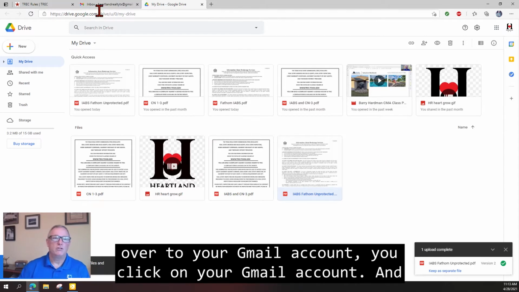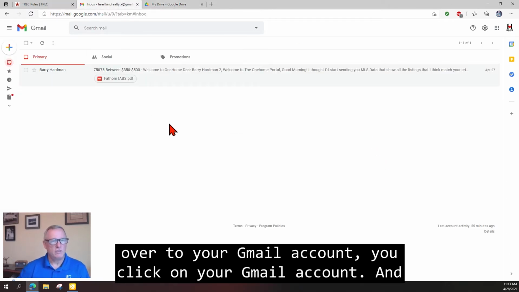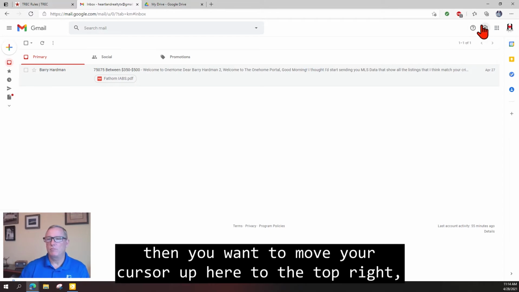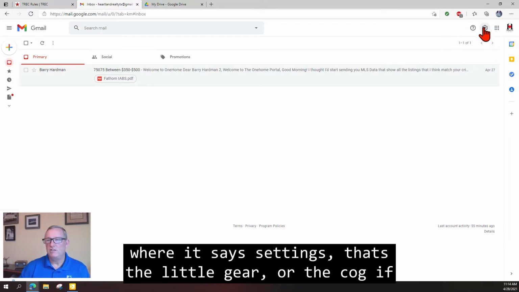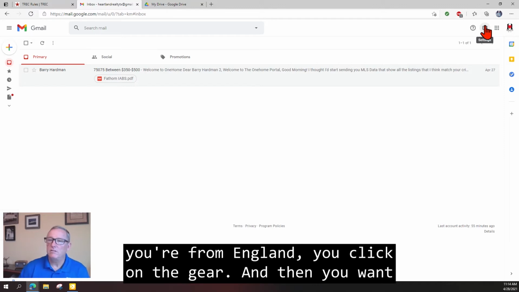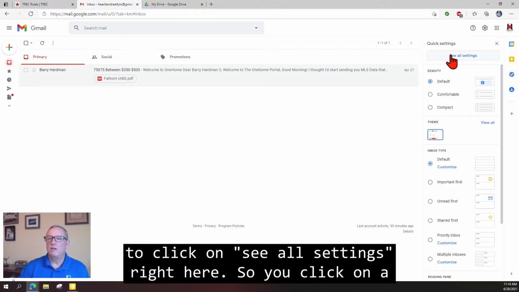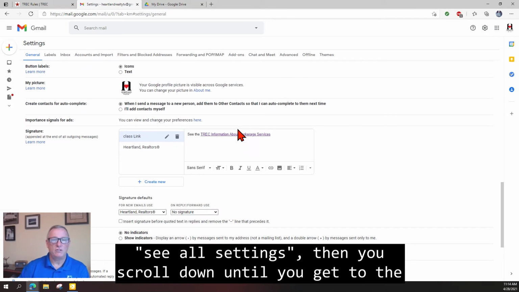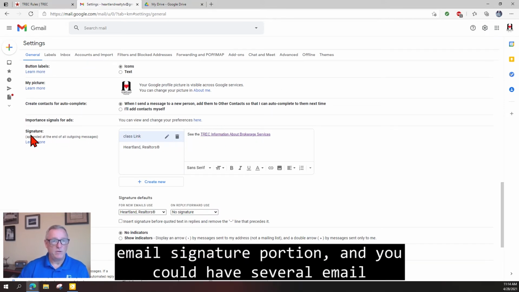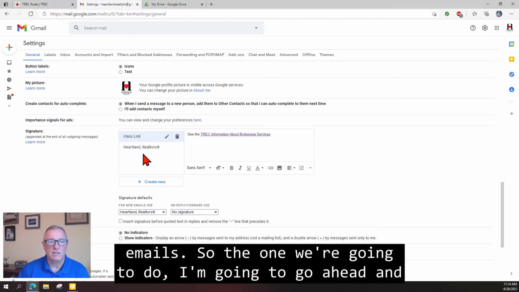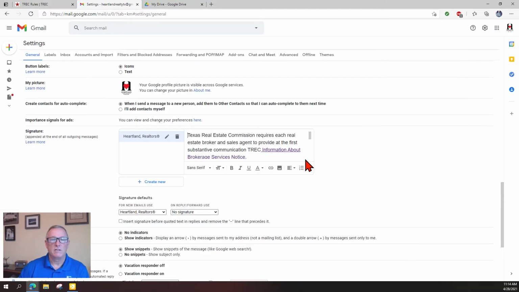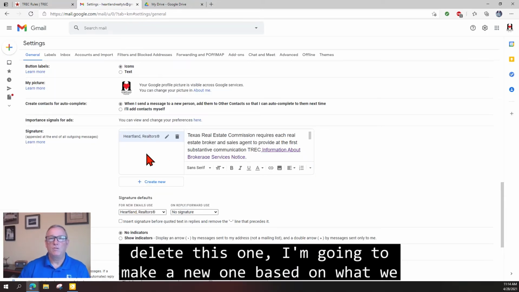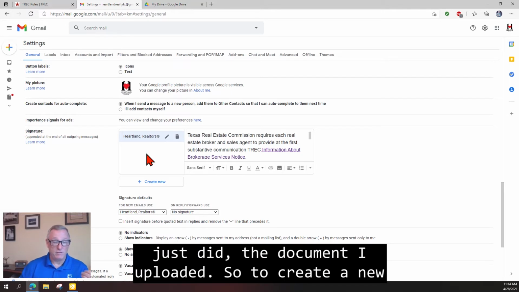Now you want to go over to your Gmail account. You move your cursor up here to the top right where it says settings. That's the little gear or the cog. You click on the gear, and then you want to click on See All Settings right here. Then you scroll down until you get to the email signature portion. You could have several email signatures, and you could change it on the fly as you're sending emails. So the one we're going to do, I'm going to go ahead and delete this one. I'm going to make a new one based on what we just did, the document I uploaded.